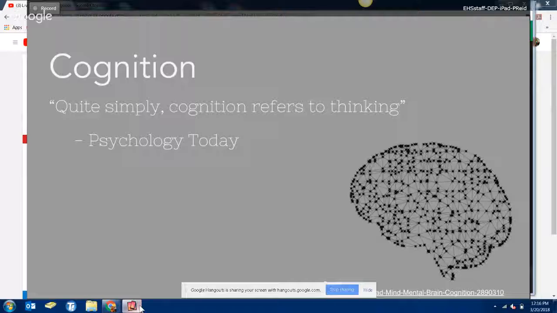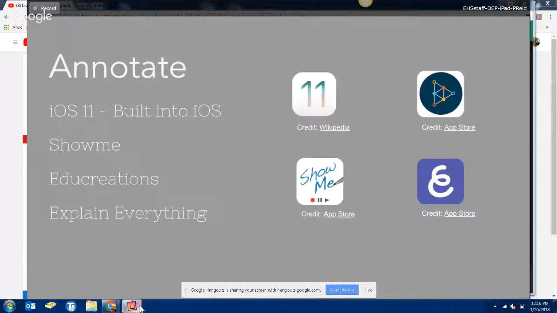So I want to give you a couple suggestions, some apps you can use for that cognition piece. So the first thing is annotation. So don't just give them a bunch of notes. One of the ways they can process those notes is actually add annotations to those notes themselves. So let me go full screen on this one.